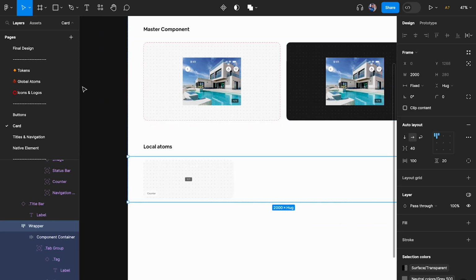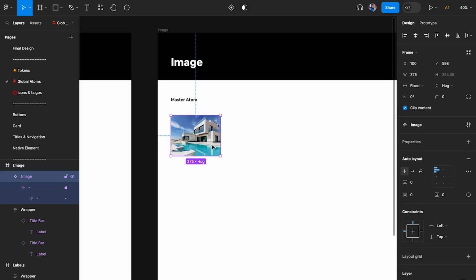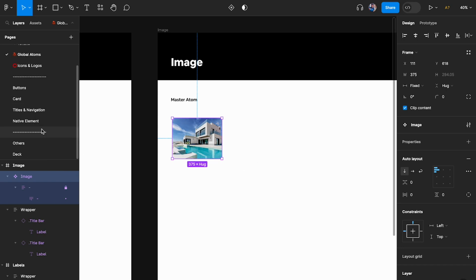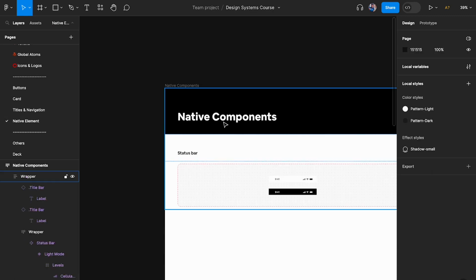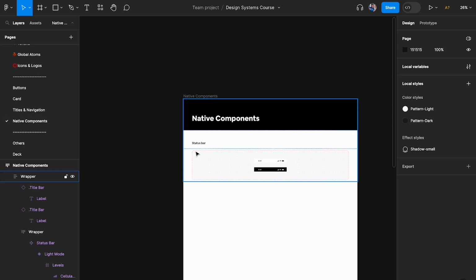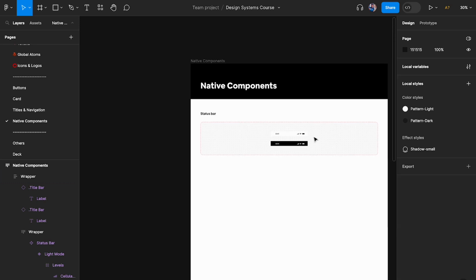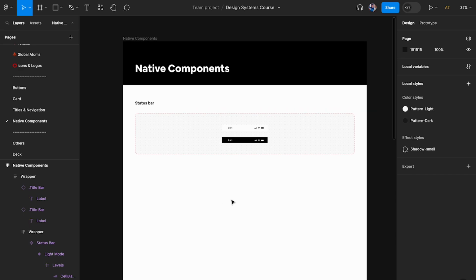All right. And I've also gone ahead in the global atoms. I've created this image. I haven't documented this really well because we're going to create the experiences card as well. And I'm going to put in that over here. I'm going to show you how to document that. And then finally, I've created a new page called native elements, or maybe call this native components. And this is where we're going to get all our native components. Even when you're doing biometric authentication, Face ID, notifications, notification alerts, all of these things that are related to the actual phone and not in the hands of designers, we can put all those native components over here.